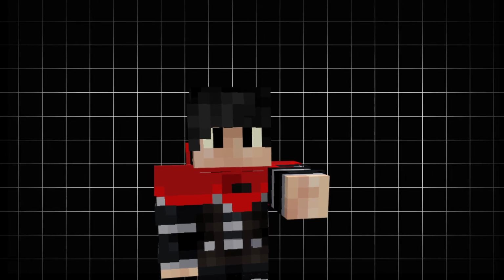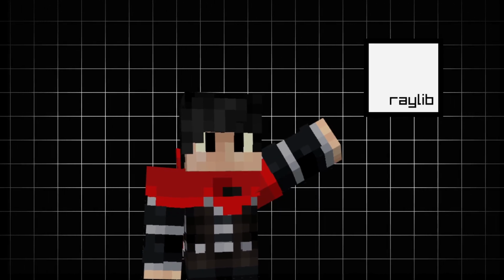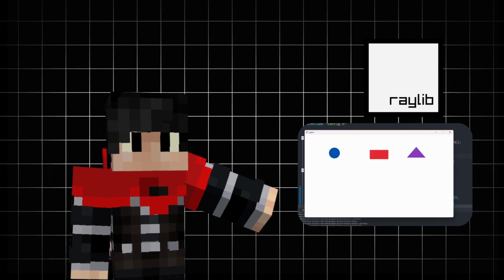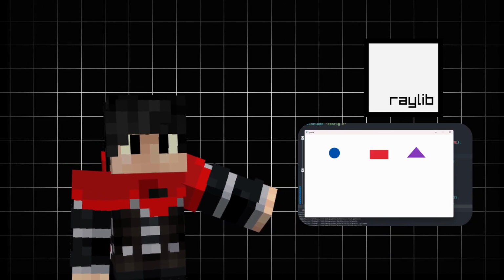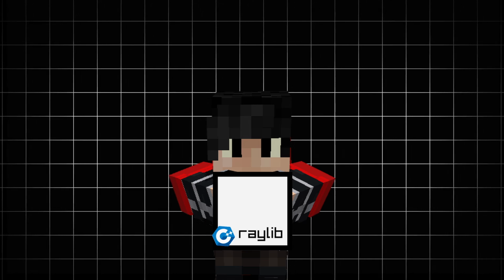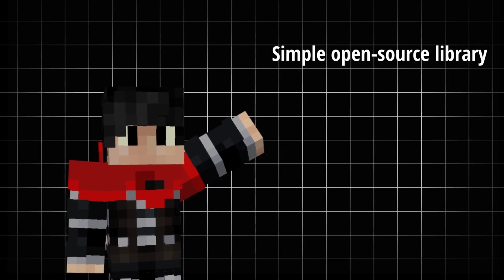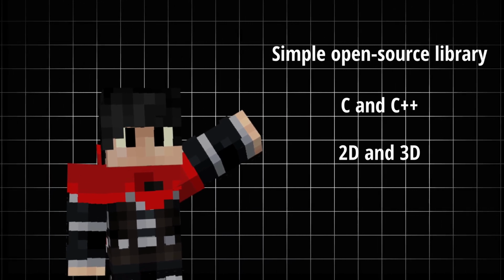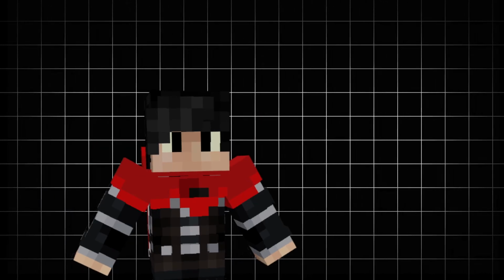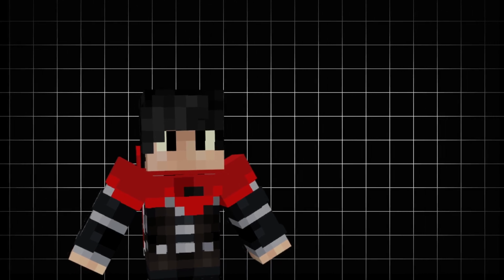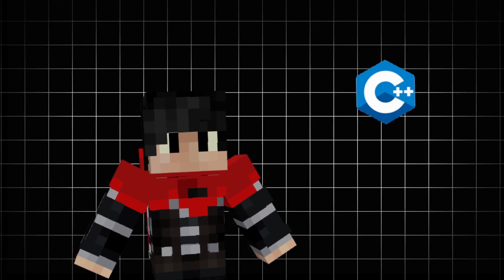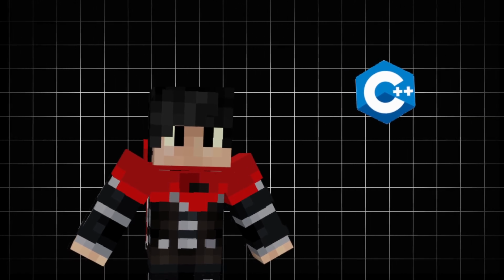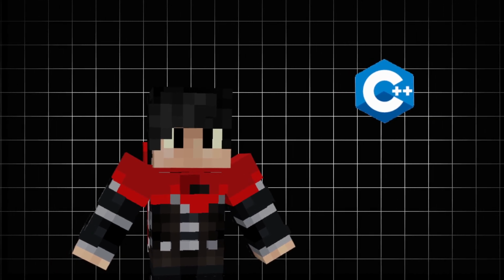In this video we'll cover the basics of 2D programming with Raylib. We'll see how to create a window and draw rectangles, circles and triangles, all using only Raylib and C++. Raylib is a simple open source library for C and C++ that allows you to create 2D and 3D objects. I want to say right away that during this video I will assume that you know C++, limiting myself to giving slightly more detailed explanations when I use something complex or not very well known.